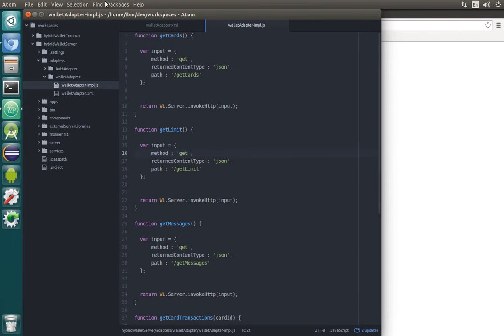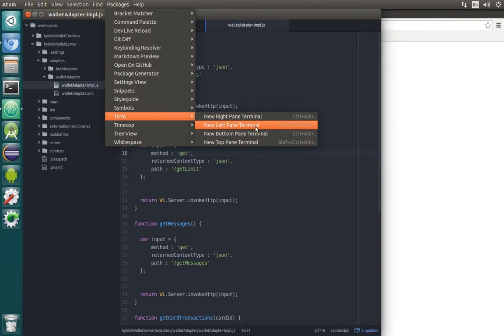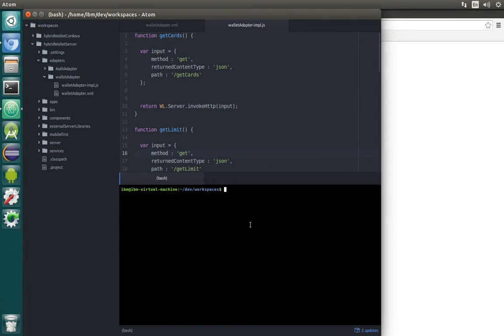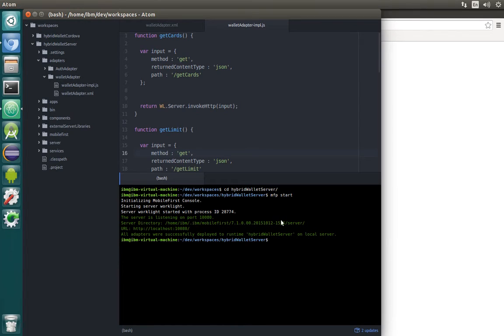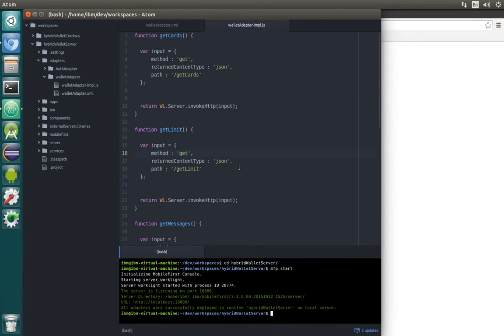That's it. We can save this file, open the terminal in the bottom panel, navigate inside our hybrid wallet server project, and start the server. If you have it already started, just type mfp push, but I will need to start it, and during the startup it will deploy all the changes that we made to the adapter. Okay, after our server has been started, we can now go and work with the client-side code.